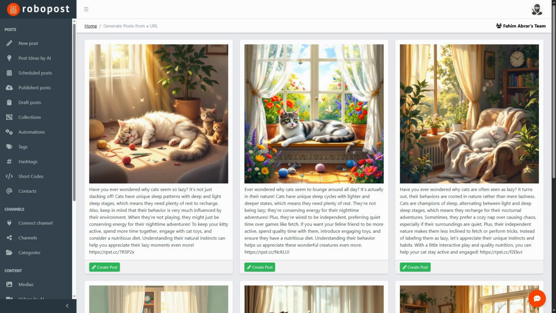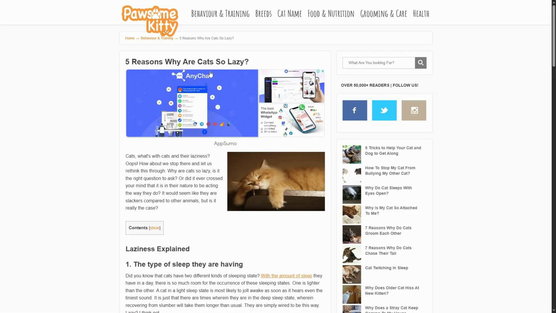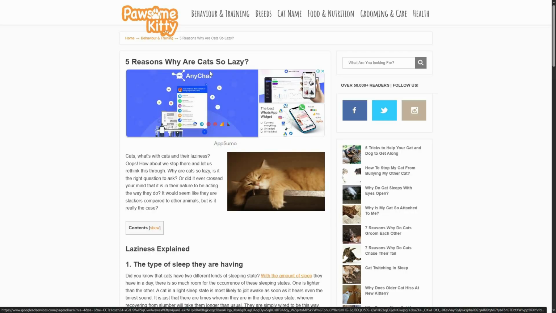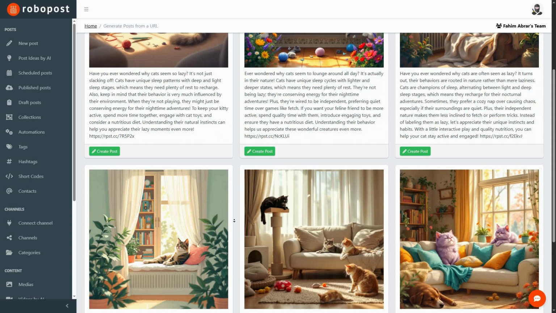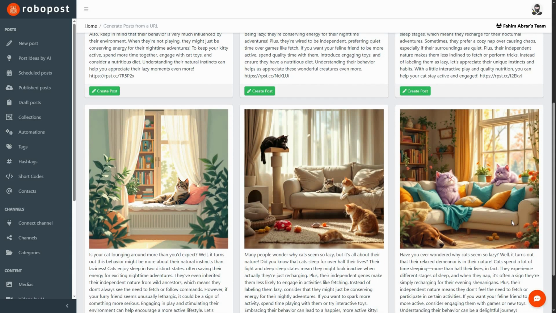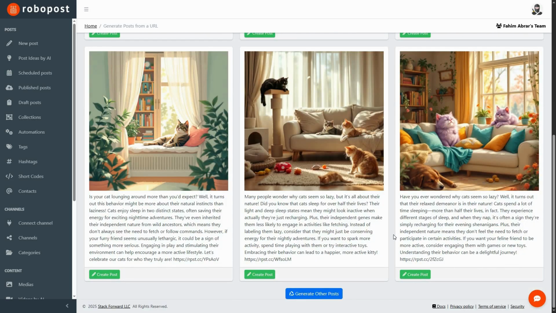And if I once again show you the blog, so here's the blog. It was about why cats are lazy. So now if I show you all the generated posts from Robopost, as you can see, all of them are about cats being lazy. And the best part is just have a look at the images, how realistic they are. So all of the images are also generated by Robopost using the Flux Pro AI model.